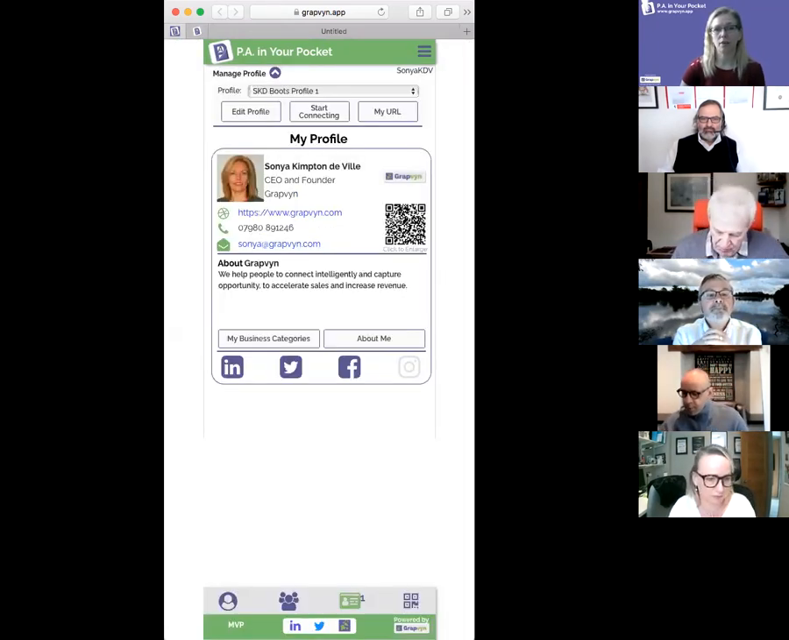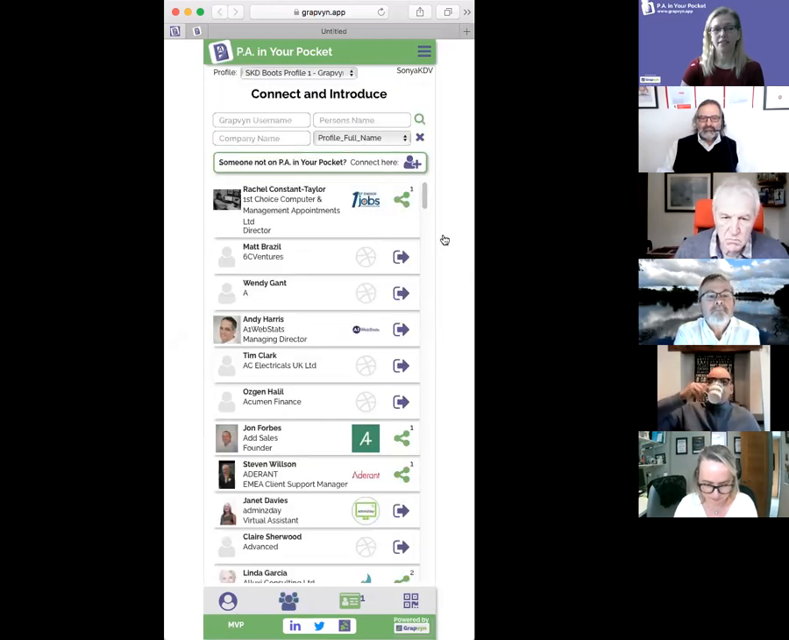So going back to here, if we move into the connect and introduce screen, which is the community screen, it's where everybody is, it's where all the action takes place. Then we'll go through how you can connect with people, introduce people, and then receiving invitations as well, when it catches up. Okay, it doesn't want to play ball at the moment. There we go. Okay, so this is the community page, and this is where everything happens.